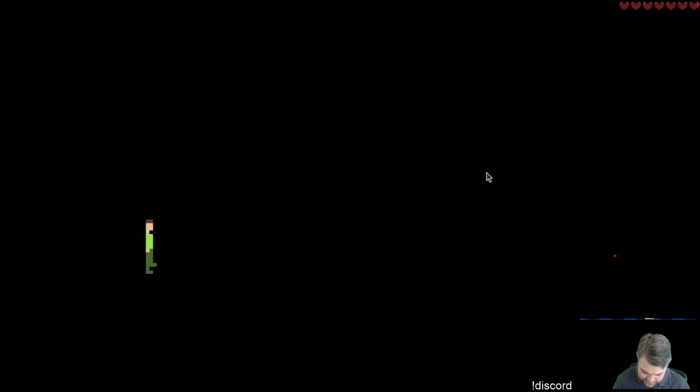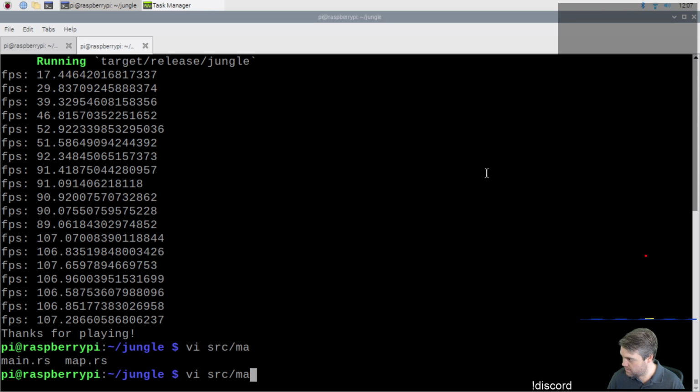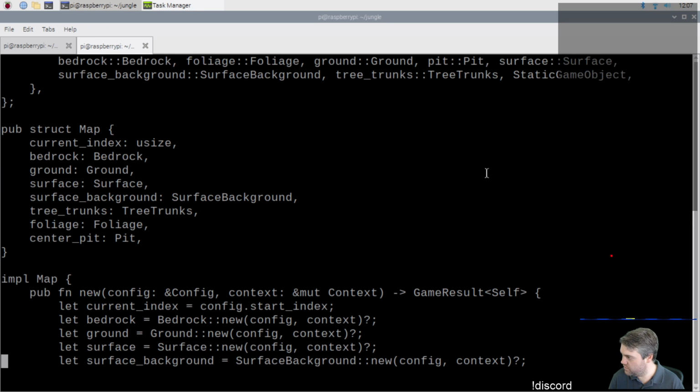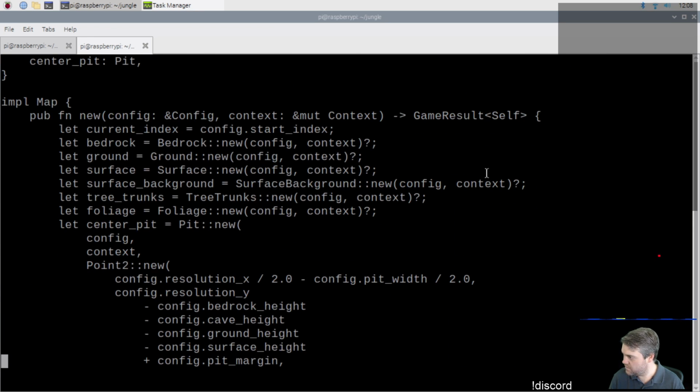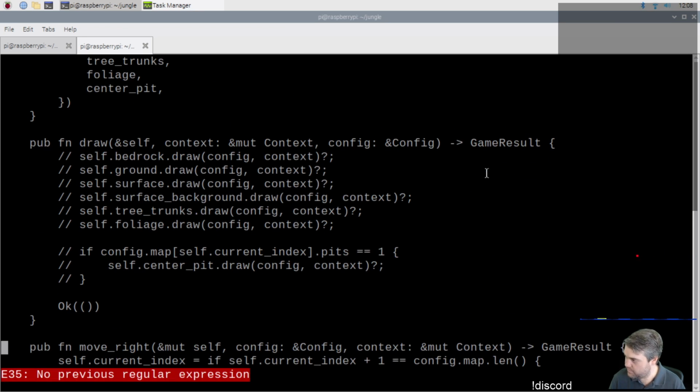So that's still looking good. And we saw that we were getting those high FPSs, but that's to be expected. Now let's one by one bring these in. So what are we gonna do? We're gonna vi source map. And in view, gonna turn these on one at a time.